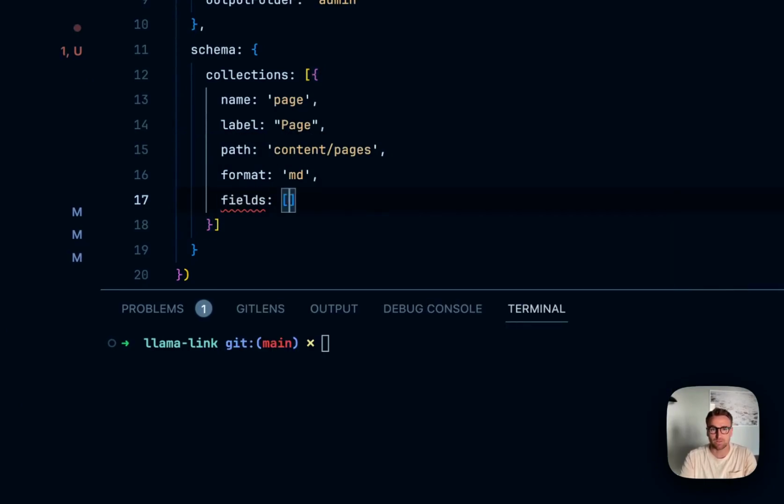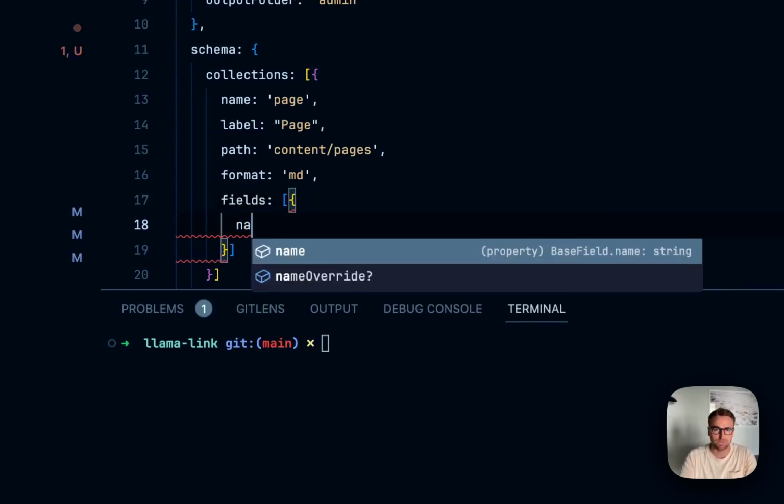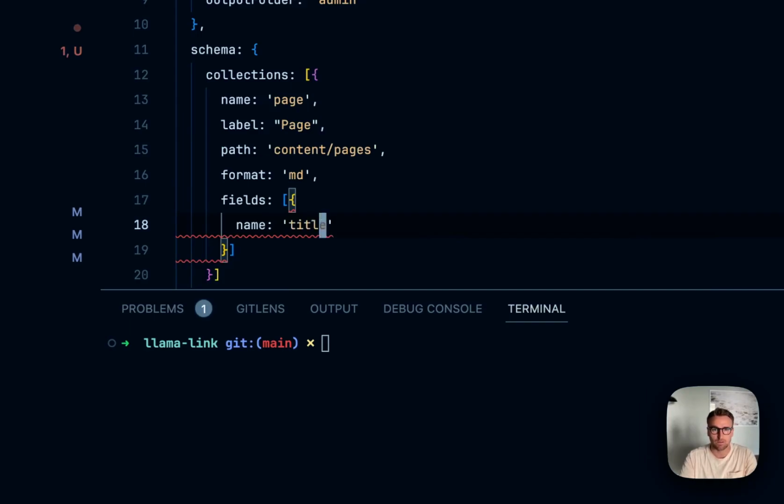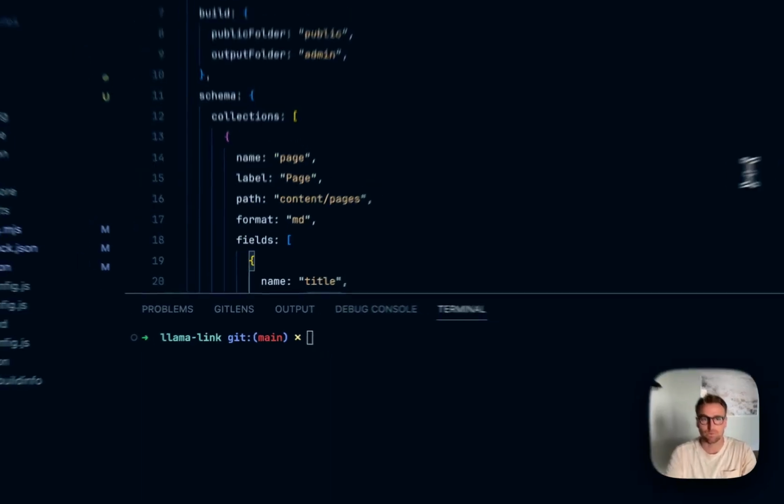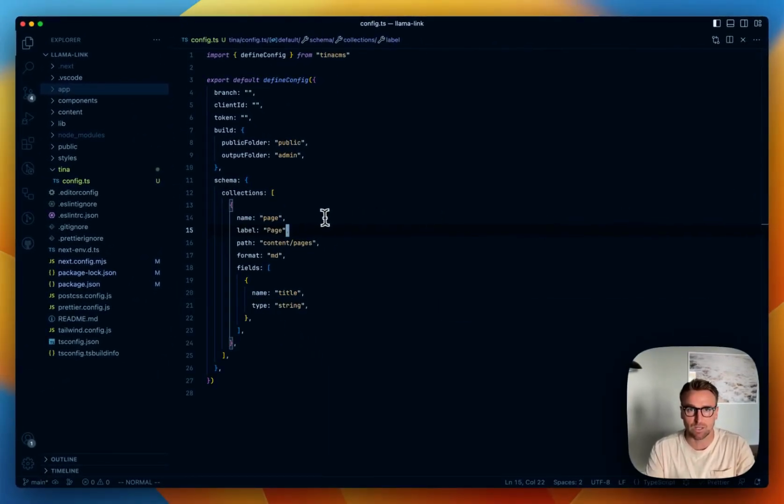We're going to give it some fields. And one of the fields, let's just start with title. Name: title, and the type here is just going to be string. So this is actually all you need to run Tina to get it started and to see it in action.